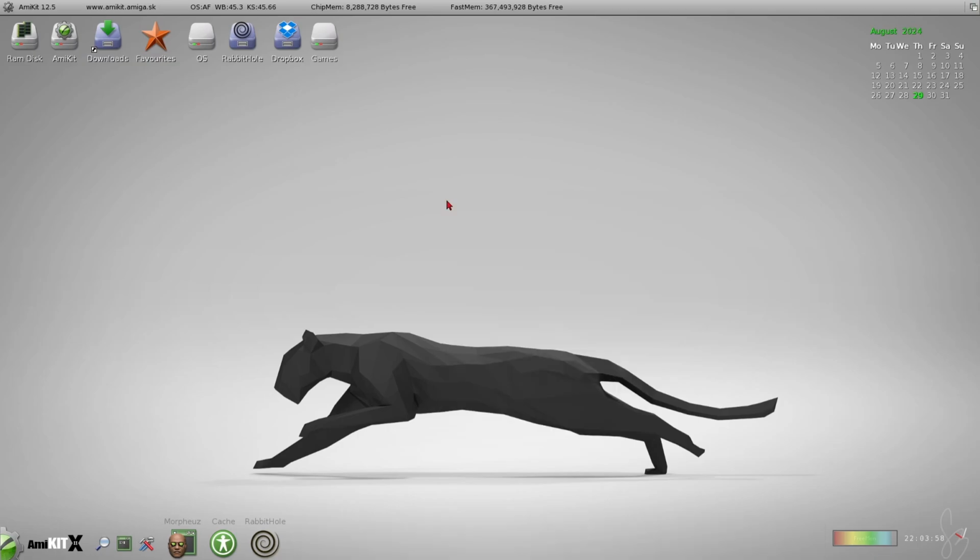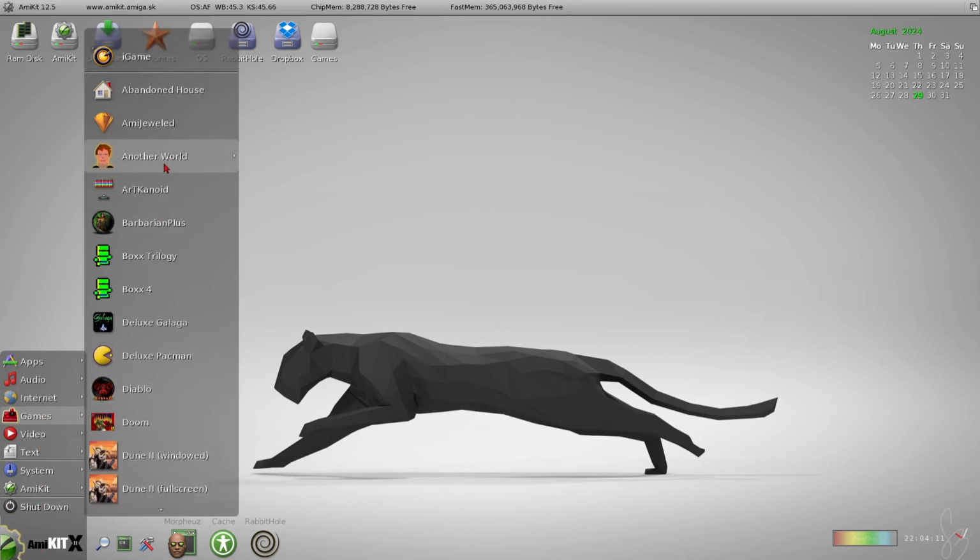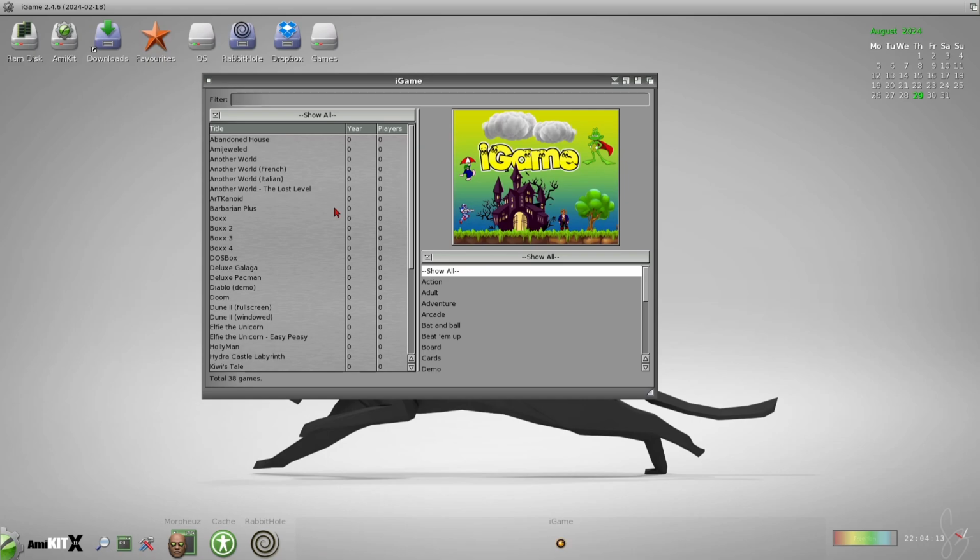Now with AmiKit, we've got a program called iGame, and we can actually import our games through that system. If we go down to the bottom left, we're going to find that AmiKit logo. What we're going to do is go up to games and up to iGame. Here we go. So we've got games already installed from AmiKit, which comes with the installation. We're actually going to put our own games in there.